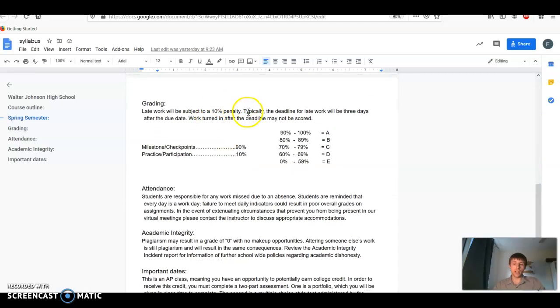The way this class is graded is going to be on this 90-10 scale. Milestones and checkpoints are going to be 90% of your grade. Practice and participation will be 10. The practice and participation is a binary, you did it or you didn't, and you either get all the points or none of the points.